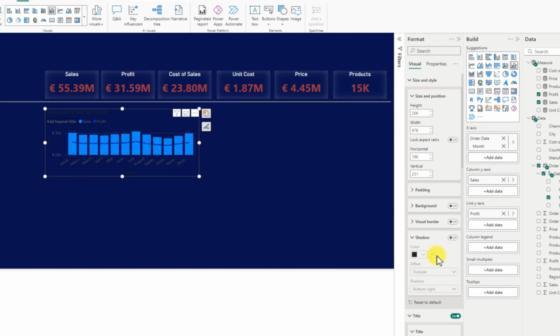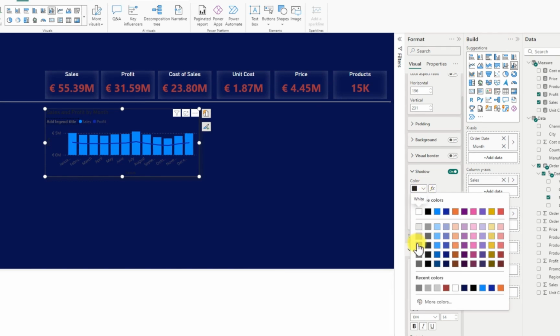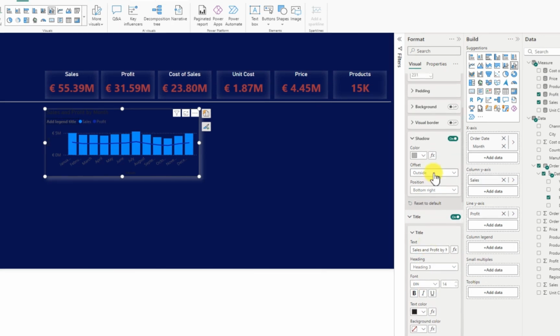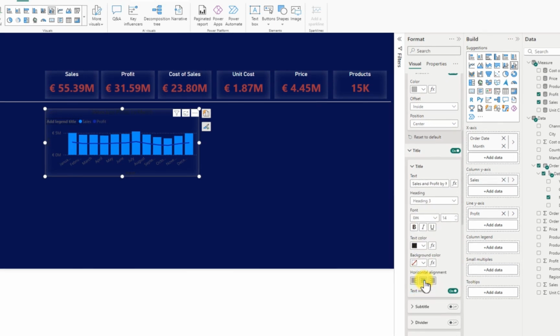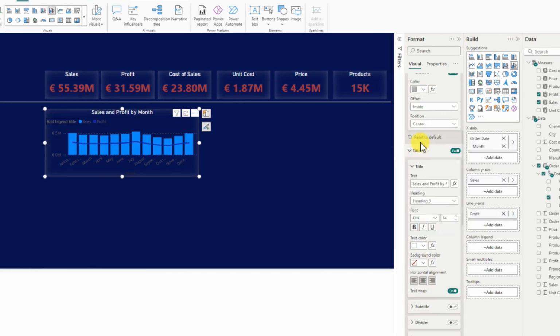The first thing we do, we remove the background. Then the next thing is we go to the title, the shadow on, the color. Don't forget we are using this. And then we are going to make it inside. Then we are going to make it center. So perfectly done. Then we go to our title. Then we make it profit per month. That's good. We center it. We change the color to white.